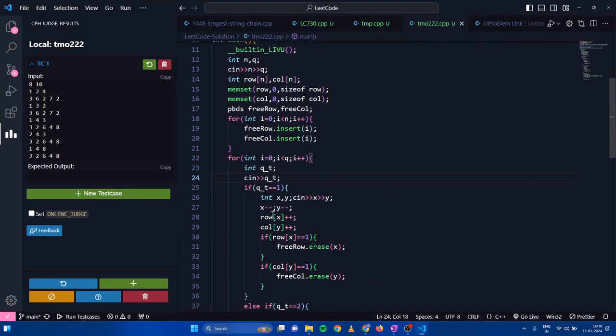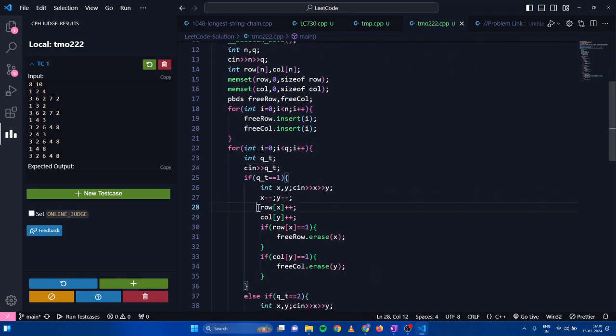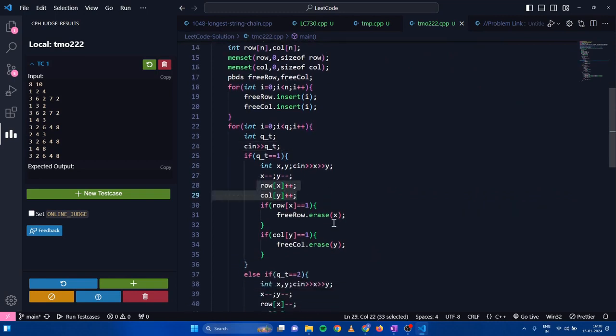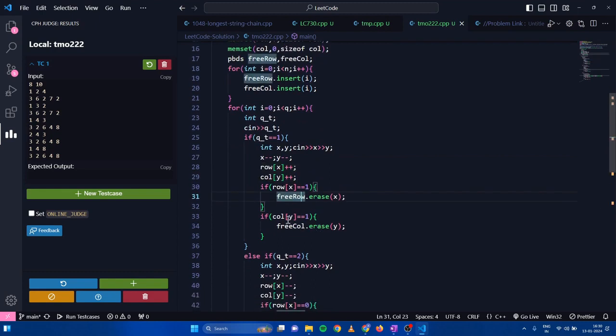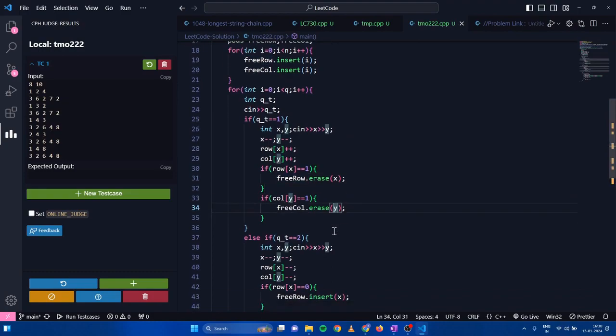I took input and converted it into zero-based indexing. Now I did row[x]++ and column[y]++, and similarly, if row[x] equals one, I need to remove it from free row. Similarly, if column[y] equals one, I need to remove that column number from free column.